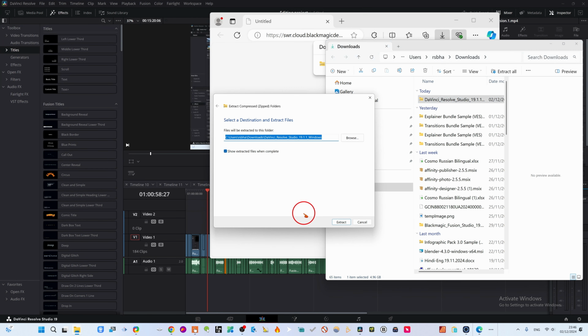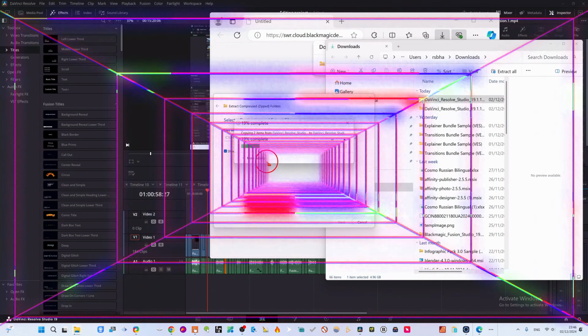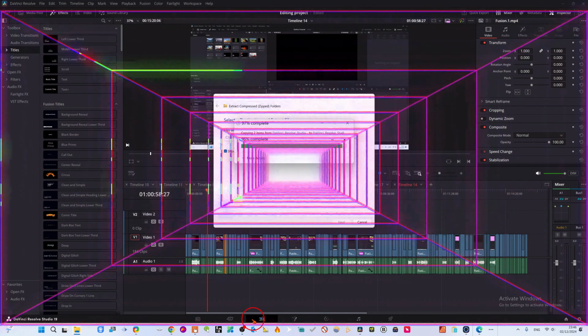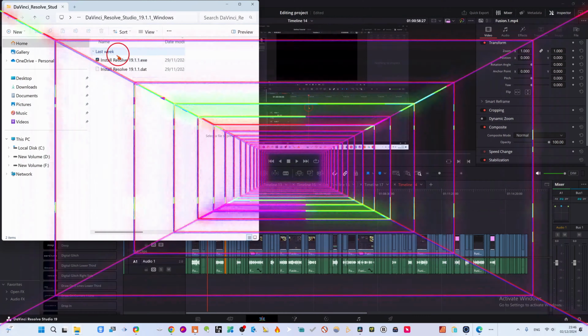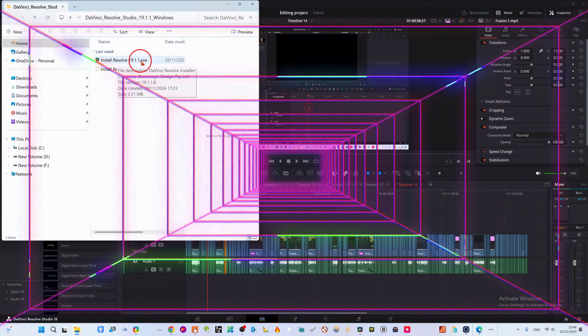You see, extract all. With the same name, in the C drive, we will extract here. And very soon we will start editing and see what the new features are, and the stability and performance of the software. You see, we have extracted. This is DaVinci Resolve here. You can see the DaVinci Resolve install, Resolve 19.1.1.